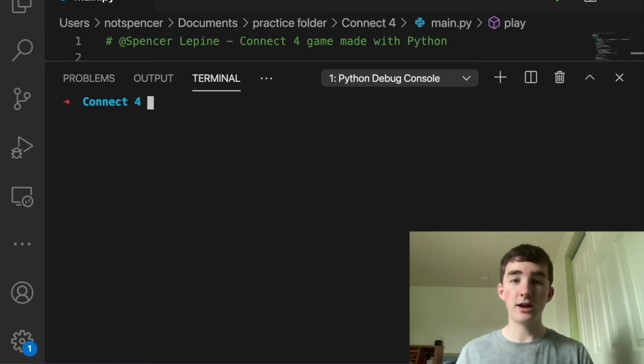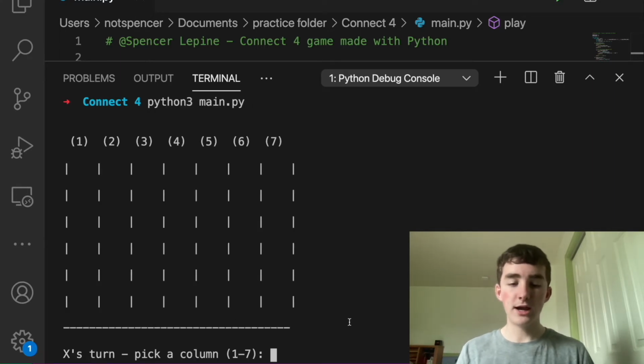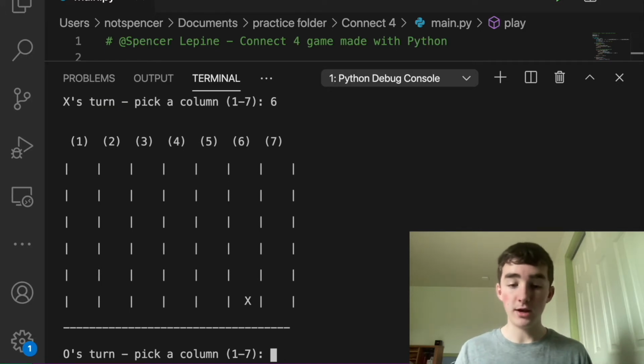Here's what the Python Connect 4 game is going to look like. We're going to run our file here. It's going to display our board, and it's going to ask us for some input based on columns 1 through 7. I'm going to drop it in 6. Now, if I try to drop it in column 9, it's going to ask me again.